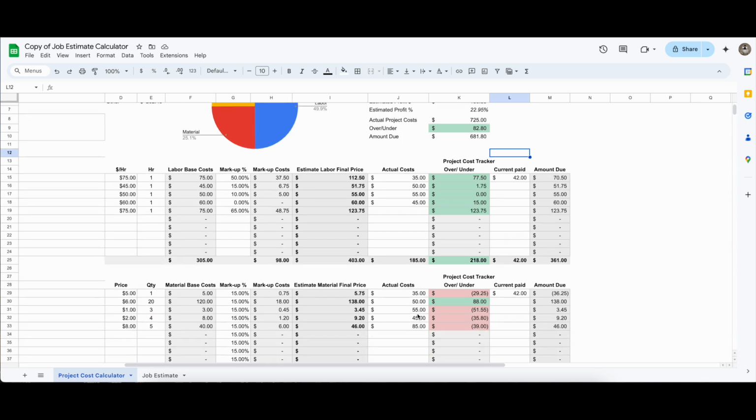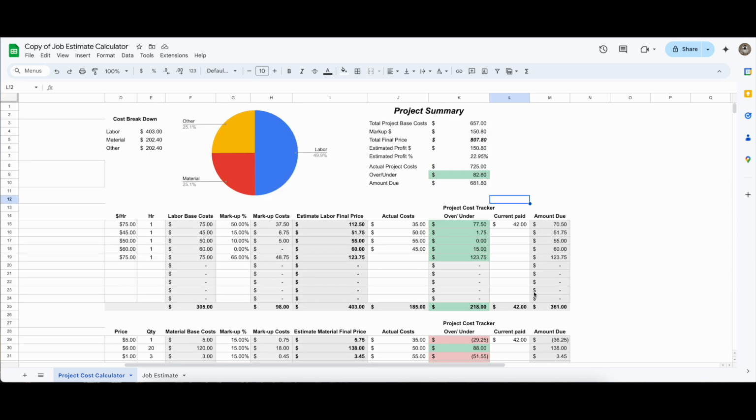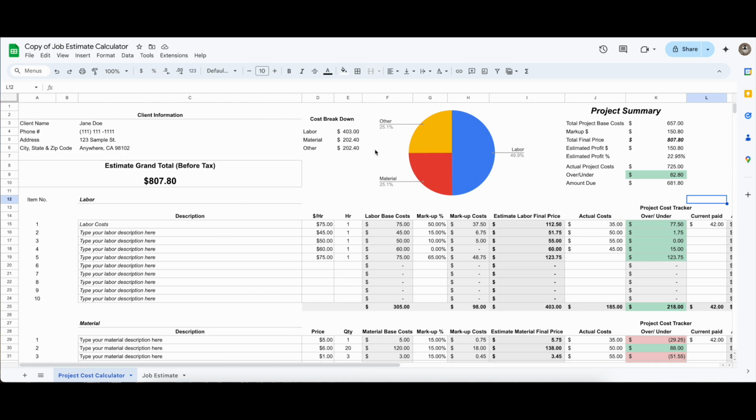This is just an example here. Okay, also the same thing with material and other costs as well if you want to track it. And then you also have a project summary here that tells you what the base cost was, the markup amount, the final price that you charge the client, and then the profit, of course, is the markup amount, and the estimate percentage is about 22.95%. And here you have the actual project cost if you're over or under, and then the amount due from the client. And over here, this will automatically show you the information visually, so you can track the costs of all your items, labor, material, and other, and it's broken out.